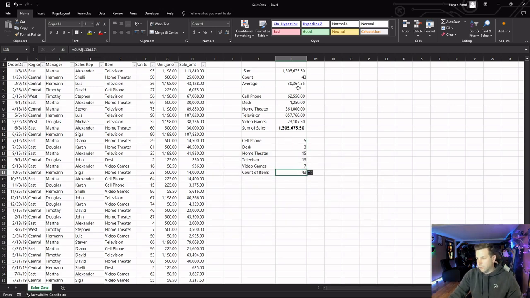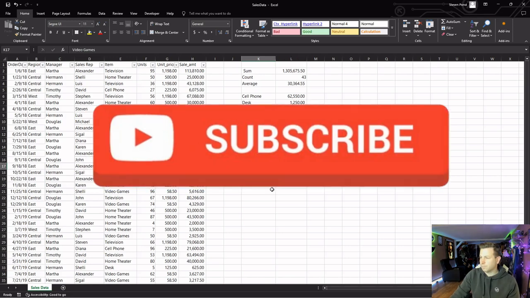So there again, our 43 matches what's up top, right? Now we know of that 43, there are 5 cell phones in this whole table, 3 desks, 15 home theaters, 13 televisions, 7 video games.